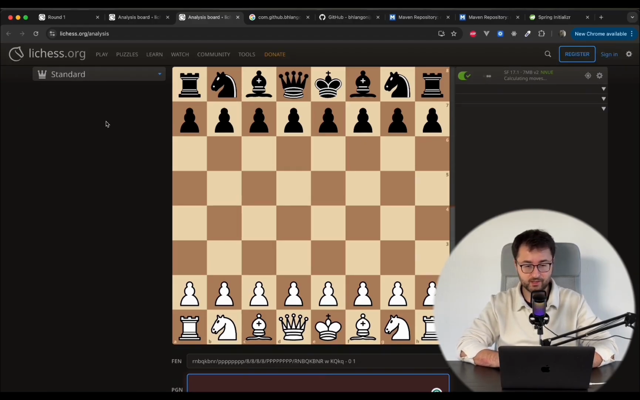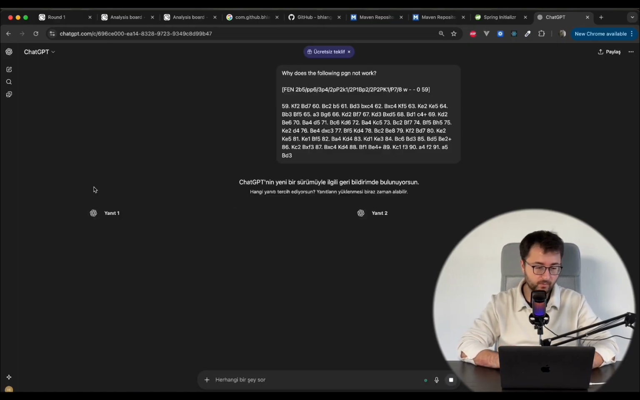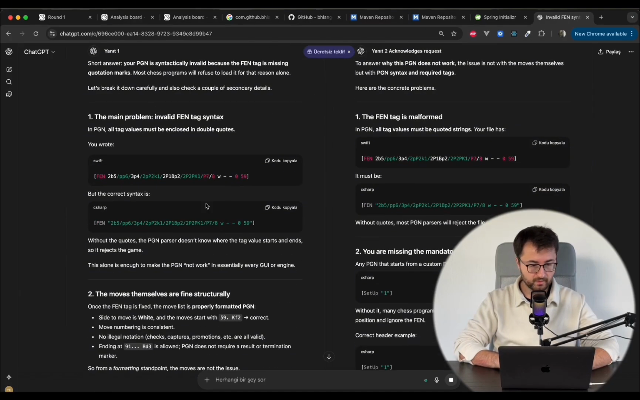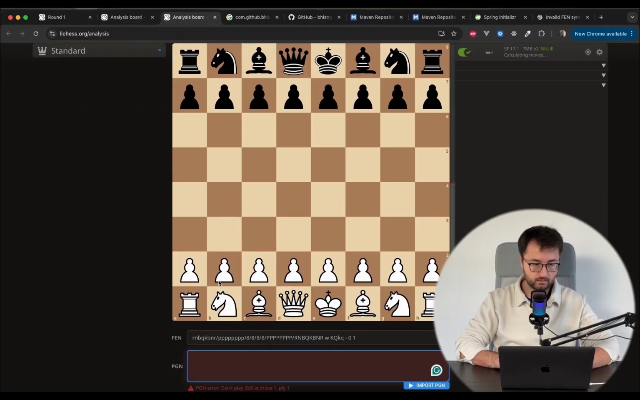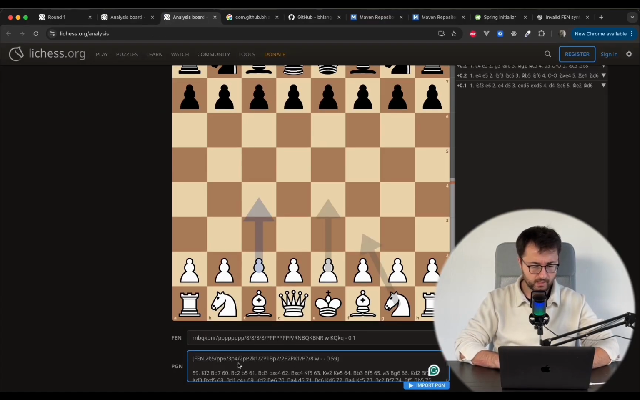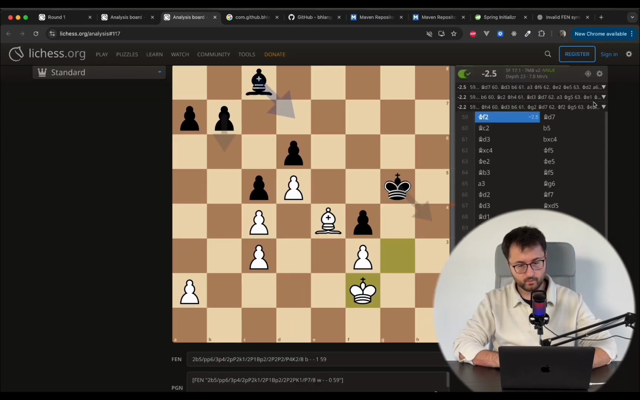So I'm going to go to ChatGPT and I'm going to ask, why does the following PGN not work? And I suppose that is going to be providing us with a satisfactory answer. Okay, as it turns out, we were missing these quotation marks. So I'm going to go back and try to do the exact same thing. I'm going to refresh the page, and then here I am going to be providing in these. And okay, this is actually going to work. This is now going to start from the move I like, maybe a move later, but still this is a good start. So if I were to be able to get that as a PGN, that would be awesome.